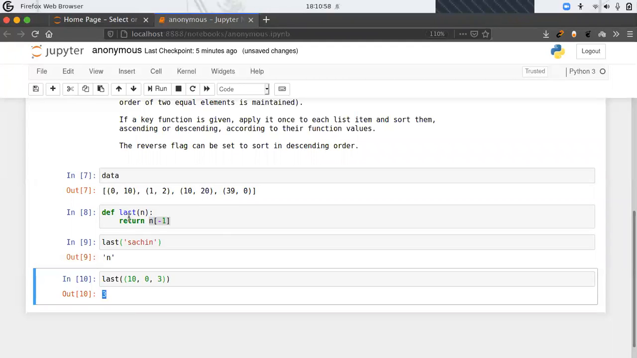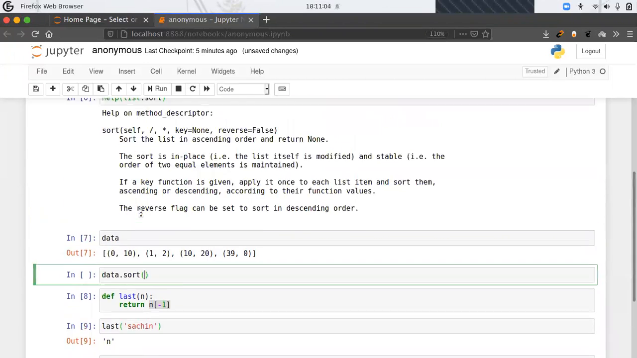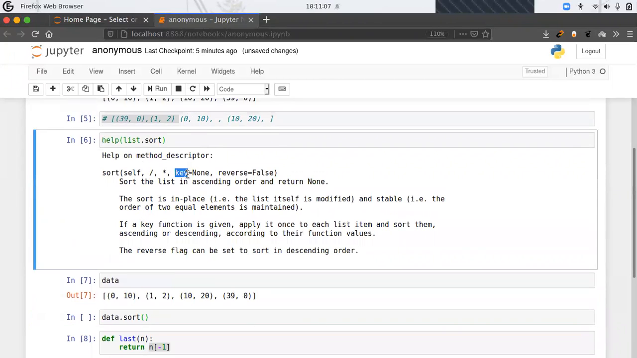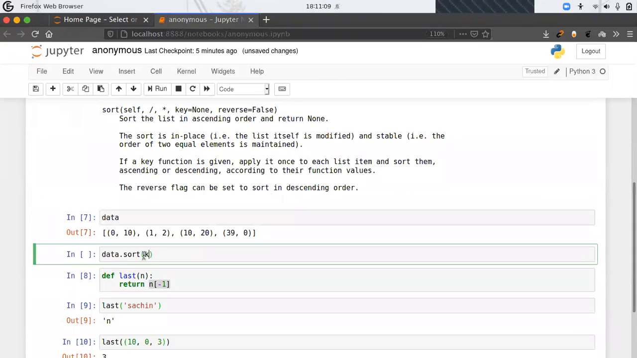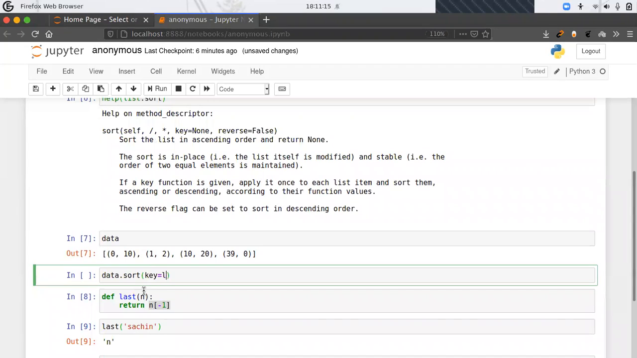Now the point is, if I want to sort my data, I can simply sort my data using this method, data.sort, and inside the sort you can pass a keyword argument, and the keyword you use will be key. And the value of the key will be the last.